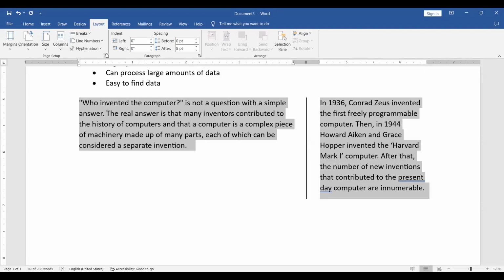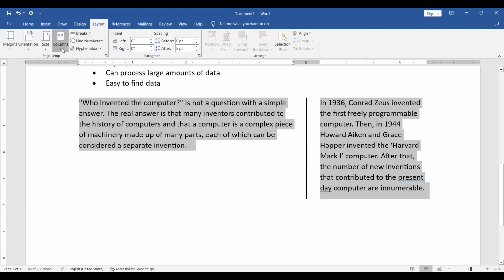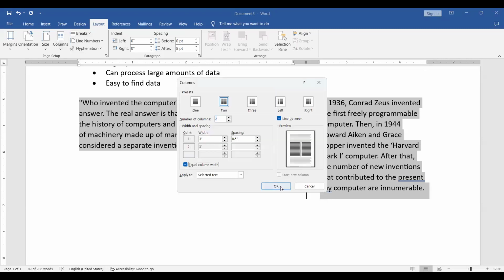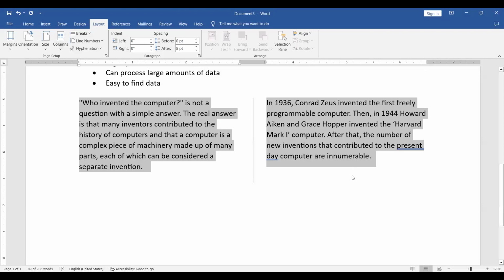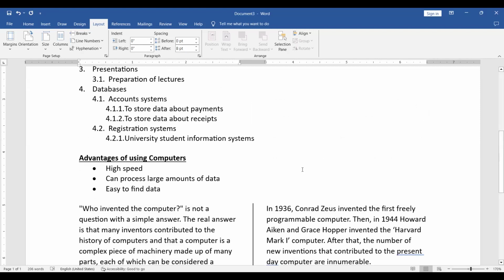Usually we keep equal width. You can set the equal width and a line between the two. Likewise, we can break the paragraph and do the formatting as you wish. Okay, so that's about the second exercise.